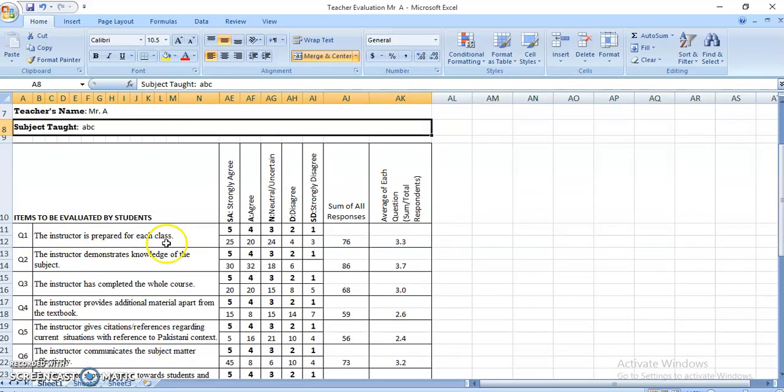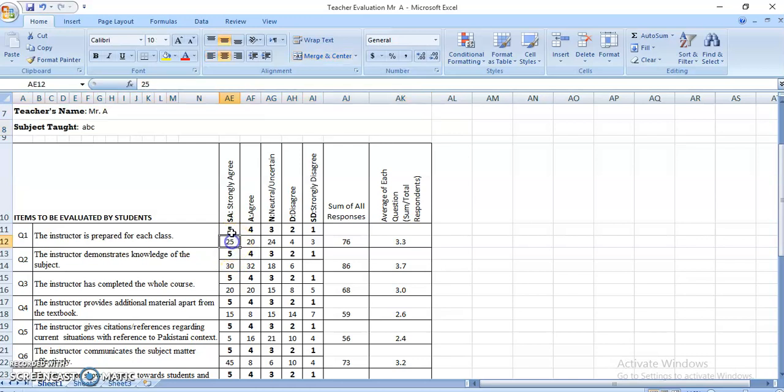The instructor is prepared for each class. So the maximum score was 5. Out of this item, this is now sheet number 1, I mean teacher A. This teacher has got 25. I mean 5 students have evaluated him or her as strongly agree, that is, he is prepared for each class. So 25 means that on the 5 teacher evaluation forms, 5 students evaluated him in the 5th column, strongly agree.